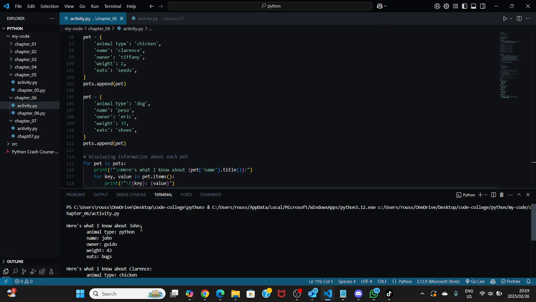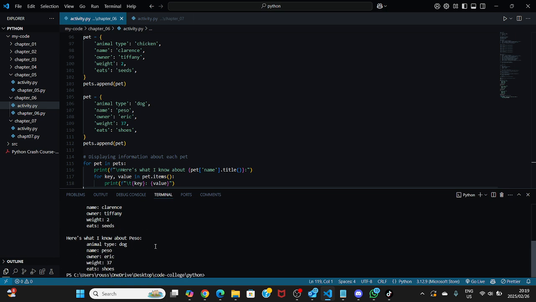As we can see, here is what I need to know about John. Animal type: Python. Name: John. Owner: Goodo. Weight: 43. Eats: bugs. And it does it for all the other animals. And that is it for chapter 6.